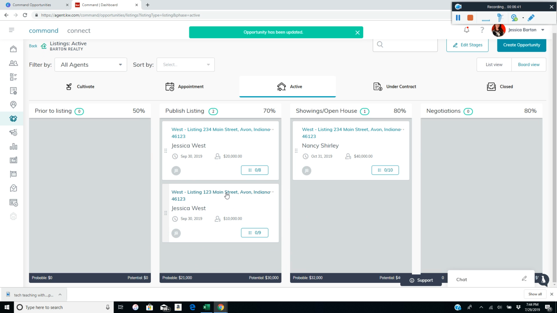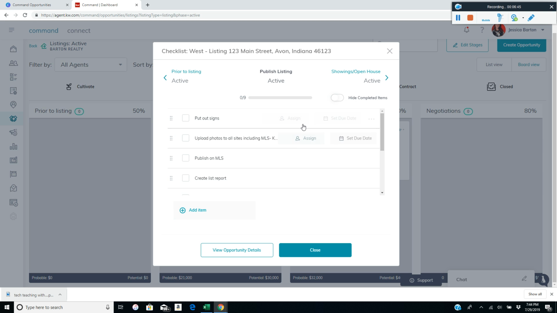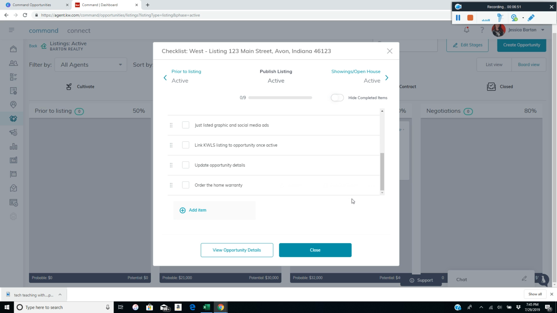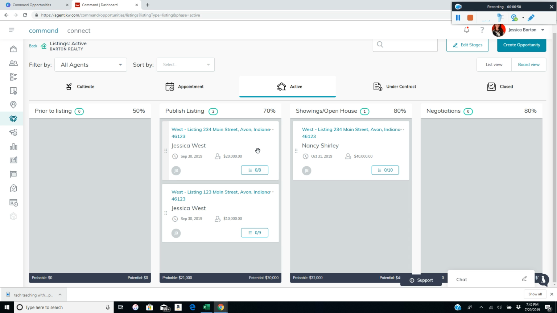At that point, then, we know that we have 9 checklist items that need to be completed there. So as the leader of the team, I could go in and assign those roles and those due dates so that we know everyone in our team command is on the same page with what needs to be done for each one of our listings. That's great for your admin and your transaction coordinator as well. So make sure that you're keeping up with moving those transactions as you go.